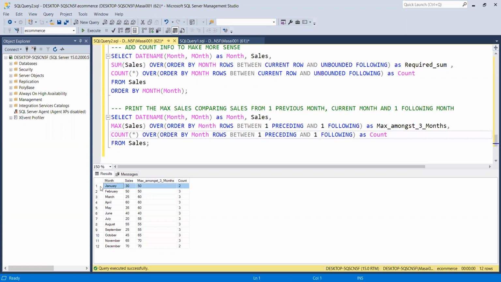Okay, so first, for the first row, in the problem statement, you said to consider one previous row, the current row, and one following row. But since there's no previous row to the first row, the count is 2. How is the count 2? We're just considering these 2 rows for the first row, right? And now that you have considered these 2 rows, find the maximum of sales out of these 2 rows. And the maximum of sales out of these 2 rows is 50. So that's why we're going to be printing 50 over here for the first row.